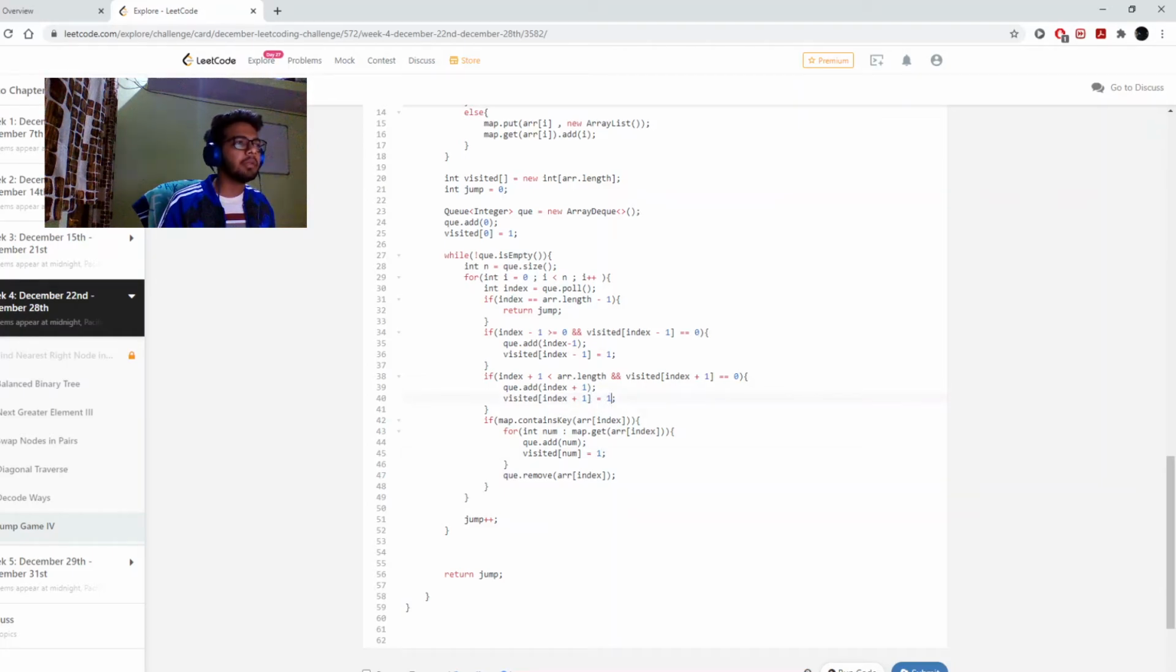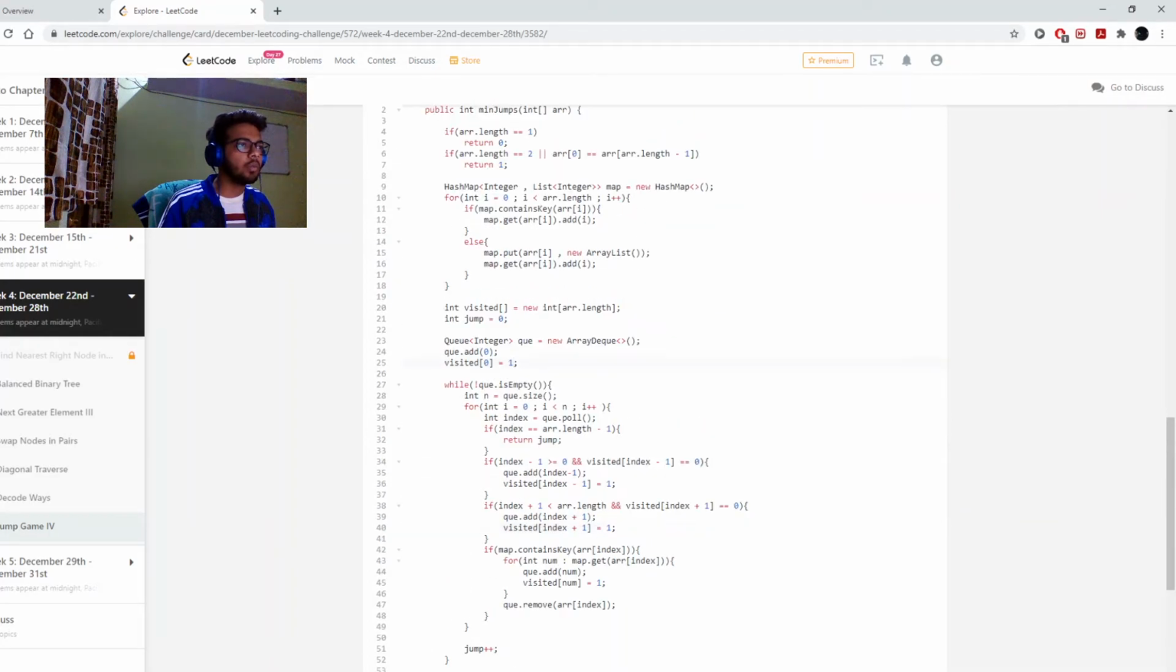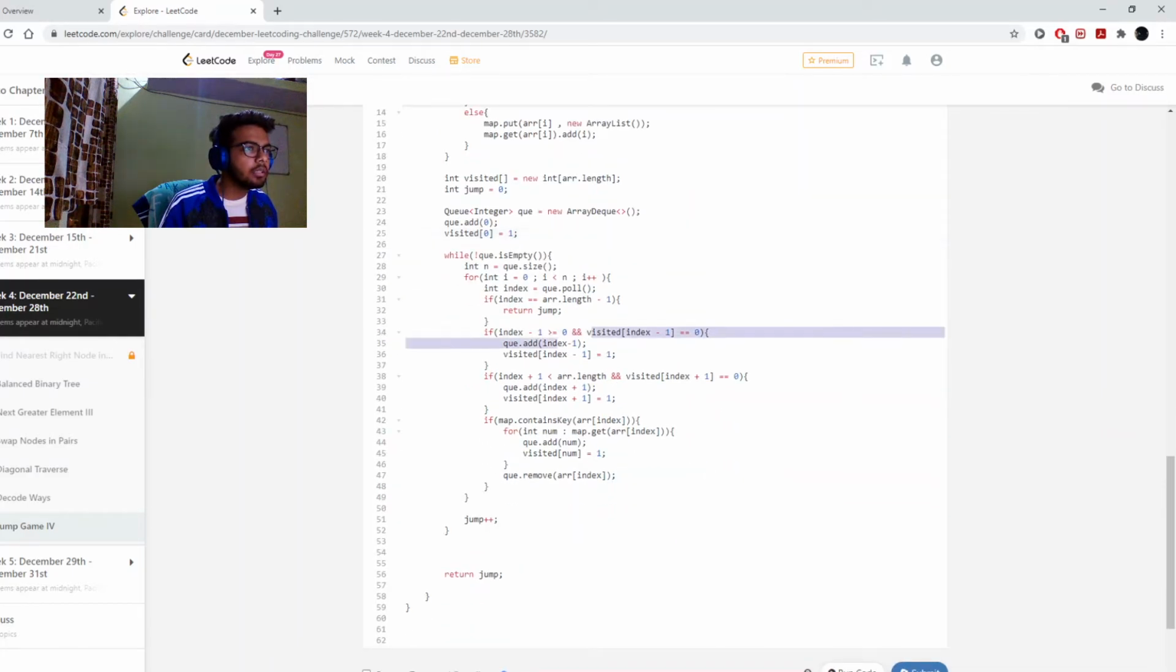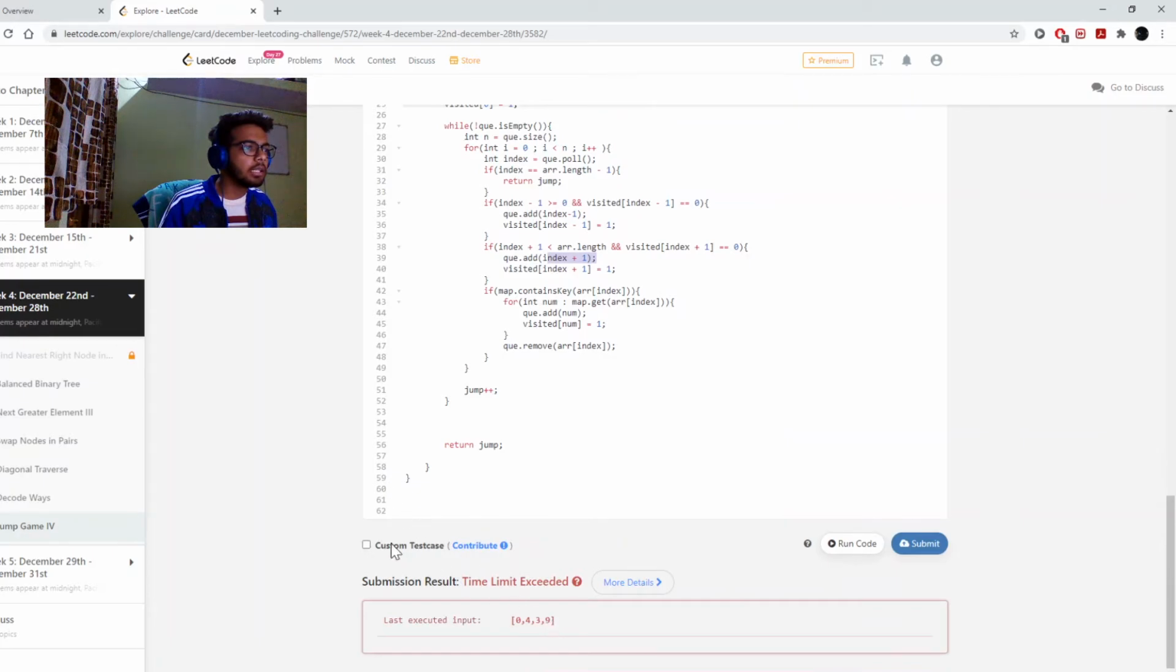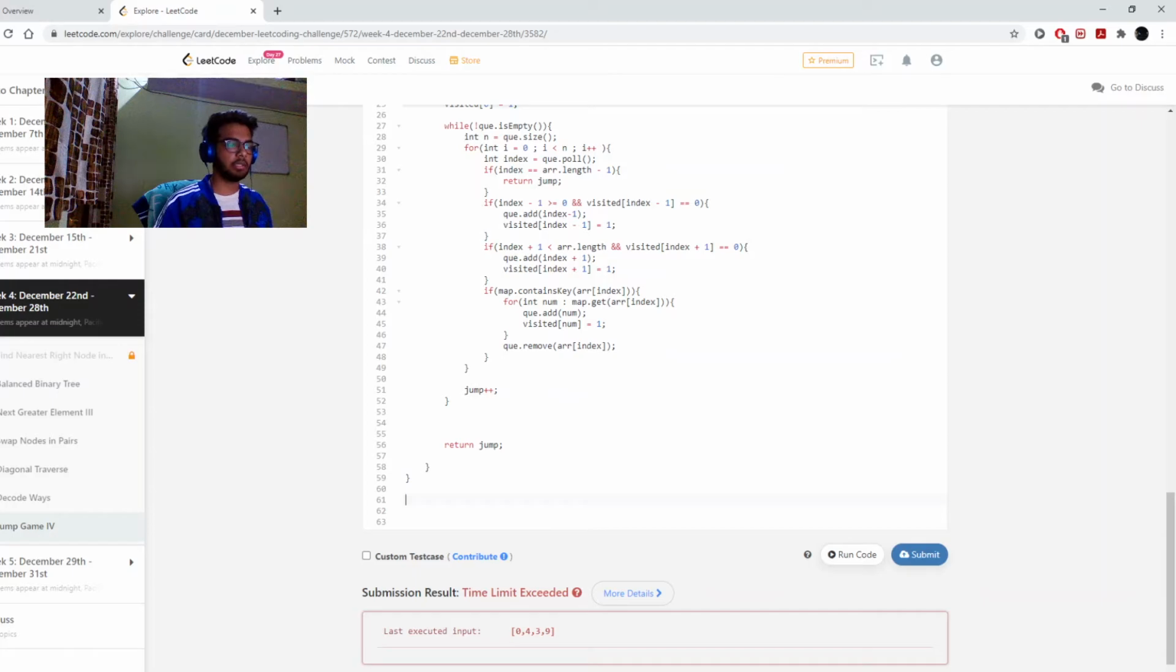Why is the time limit being exceeded for this question? And it's also 1 for the 0th element, and in the queue I have added this element. Okay, let me go through my code using this example 4, 3 and 9.